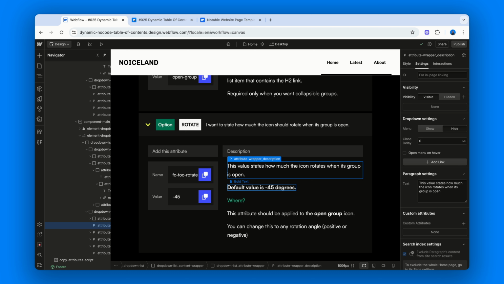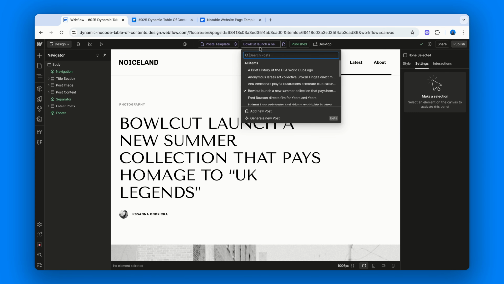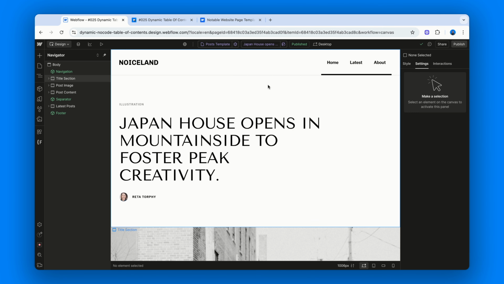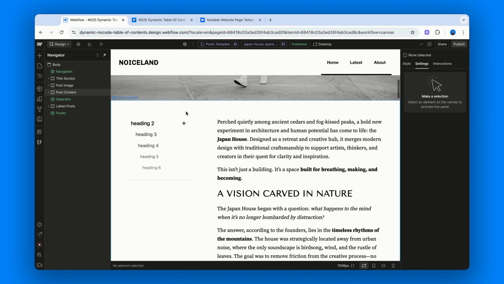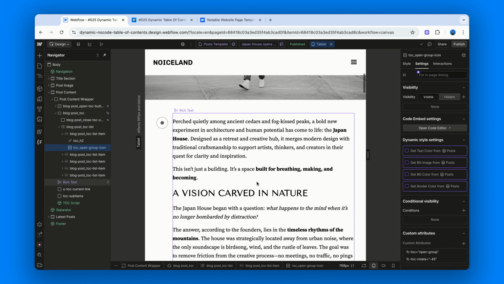Next up, let's talk responsiveness, because I wouldn't leave you hanging when it comes to mobile UX. We can't just keep the TOC permanently visible on smaller screens. That would take up way too much space. So instead, we've turned it into a pop-up panel, triggered by a nice little button. Let's switch to the tablet breakpoint to see how it works.